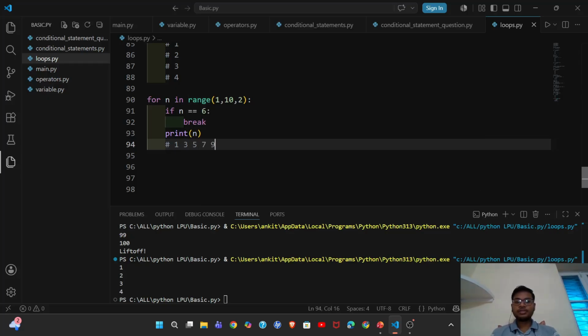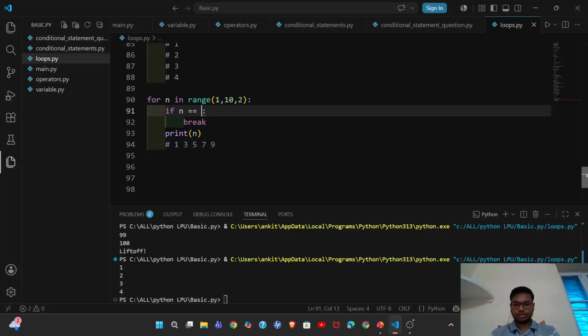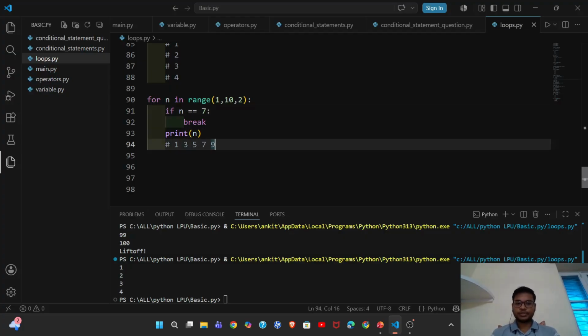So here the n never becomes 6 because the stepping is skipping. So now what do we have to do? Just here do a 7, okay, and then print. What do you think? I think the output is this one. That's the point of break.